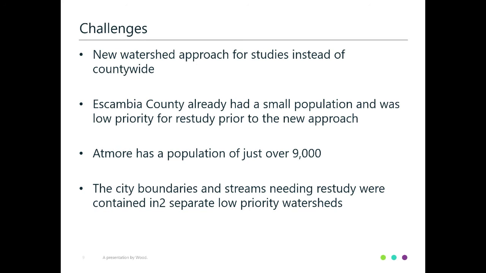Even awaiting the watershed-based project study areas proved problematic, as the city itself was split into two separate HUC 8 watersheds. This meant that when finally a watershed was approved with Atmore in it, only half of the city would be studied at that time, and the other half would have to wait for the other watershed to get funded.